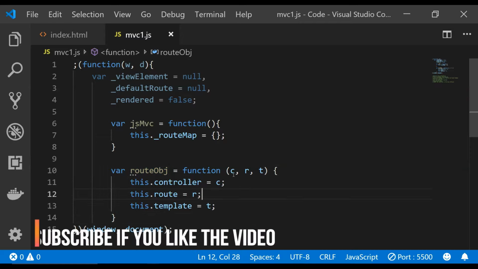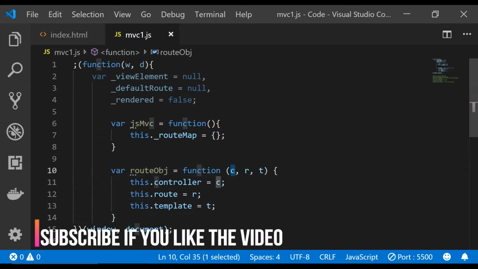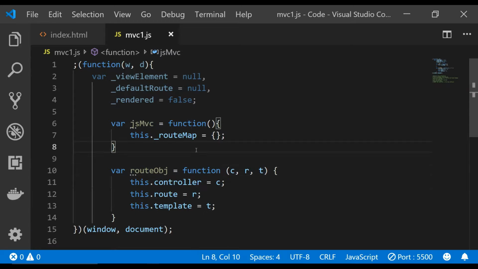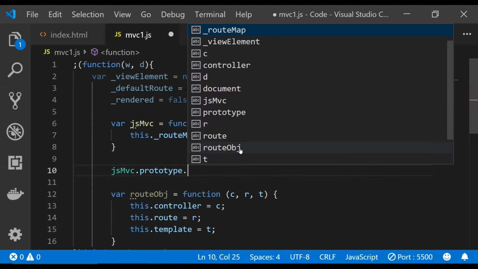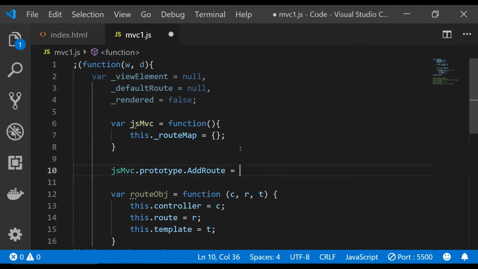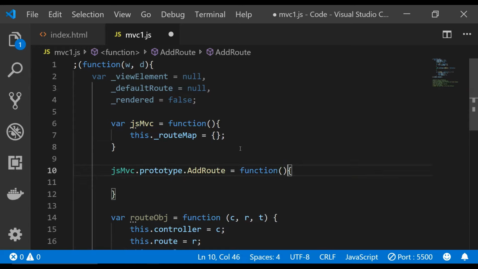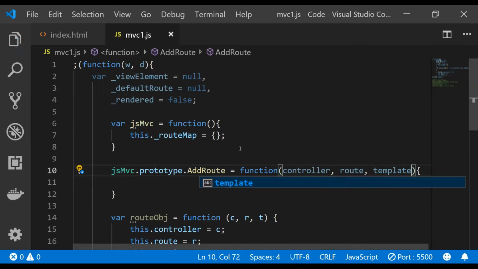So this is the root object, and this constructor function is accepting 3 arguments: the controller, the root name, and the template path. And to be able to provide the feature to the user to add the roots, we will need to create a new function, and let's call it addRoot. So JSMVC.prototype.addRoot equals to function. Now this function is going to accept 3 arguments: the value of the controller function, the root name, and the template path for the view HTML.